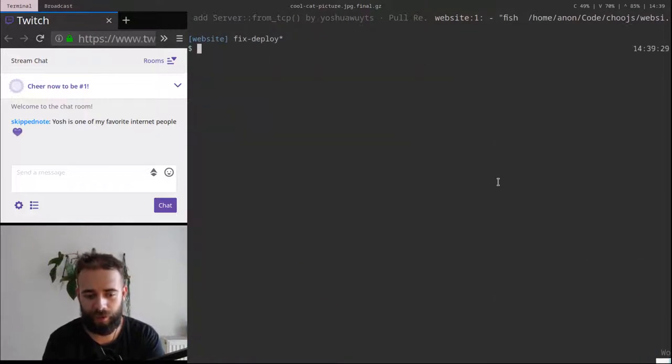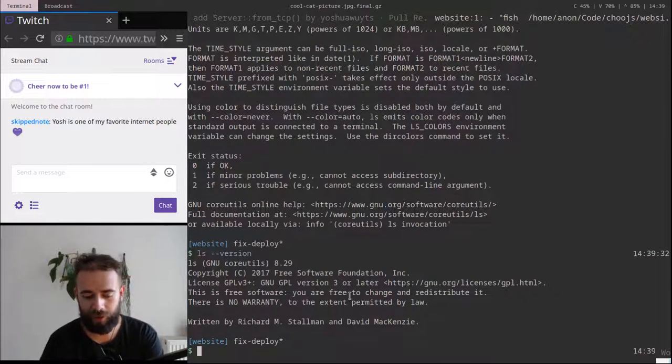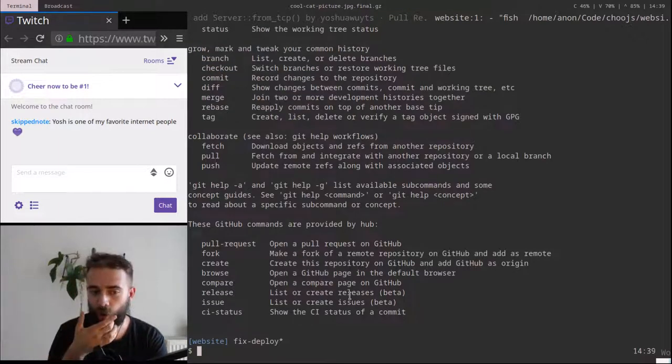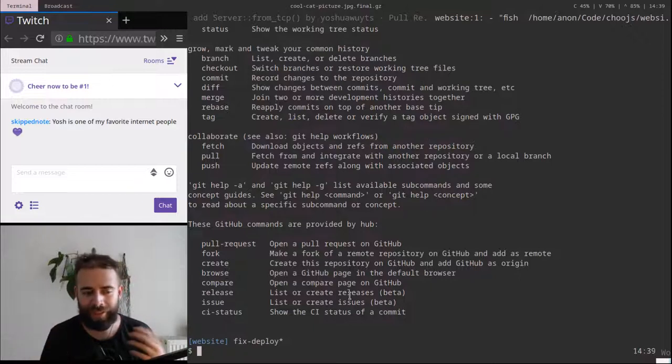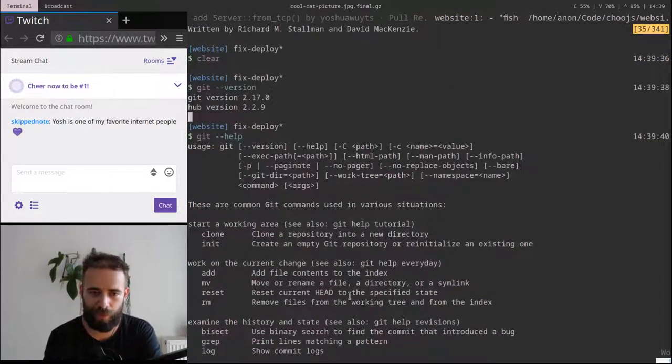Let's do ls --help, right? There's a help command here, and ls --version gives you back a version. Even git --version has something, right? And git --help just outputs a whole bunch of help and command stuff, and that's pretty simple. It will document some options, some arguments, some flags. People will do this differently.